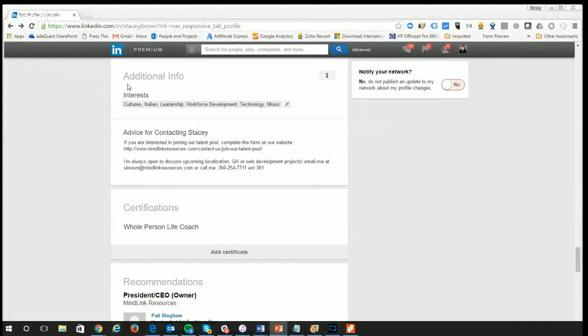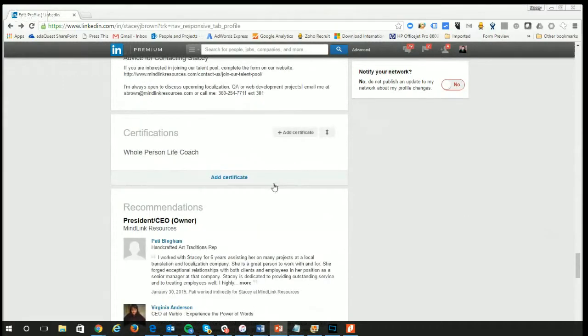I also really like this advice for contacting Stacy, which is: come to our website, email, call me. I'm always available, and I think it's great to be open. I really love it when people have that when I'm looking at their profile on LinkedIn. You could put some certifications that you have. I'm a whole person life coach.